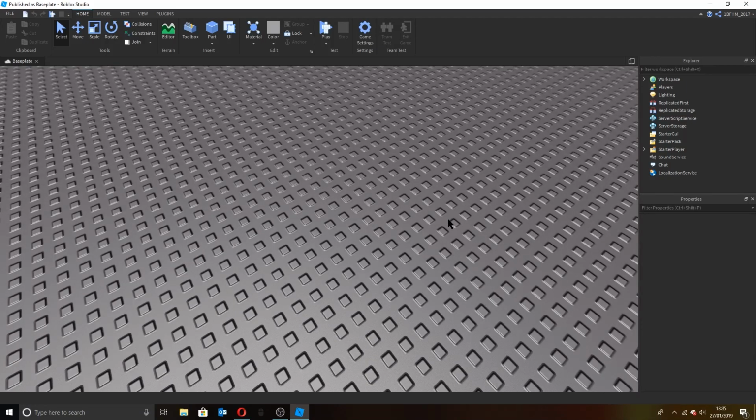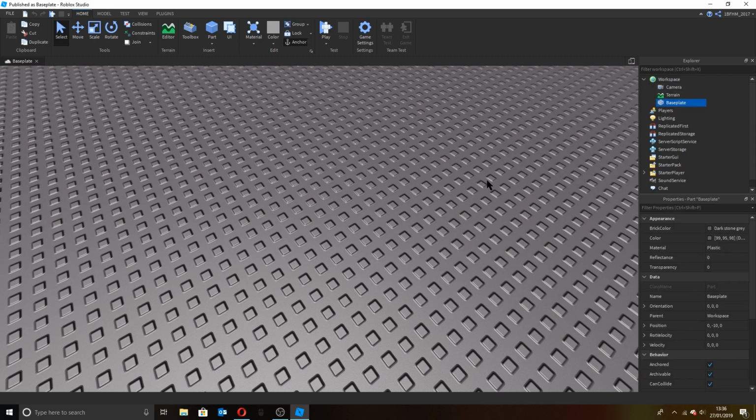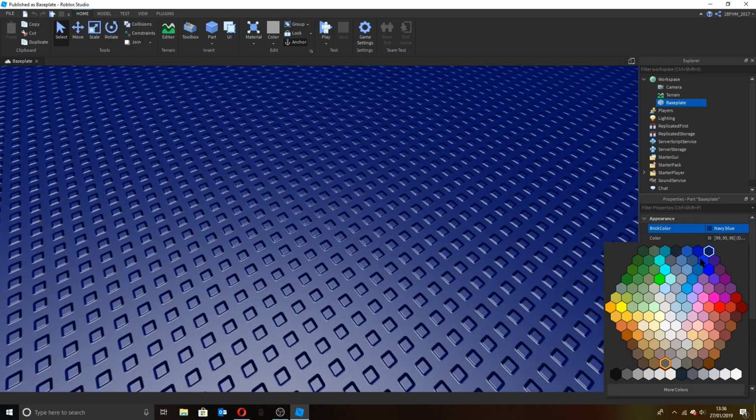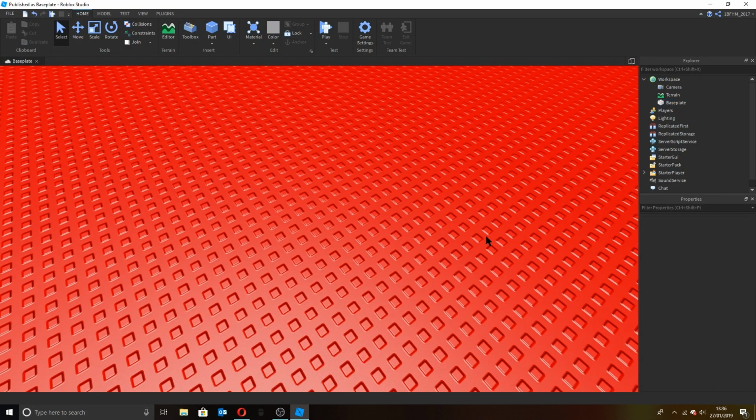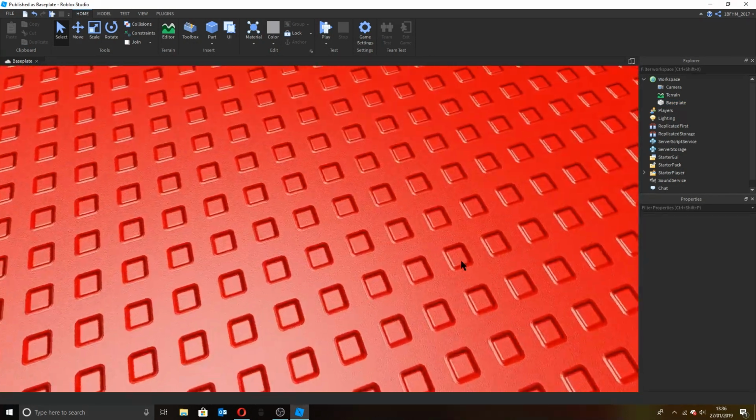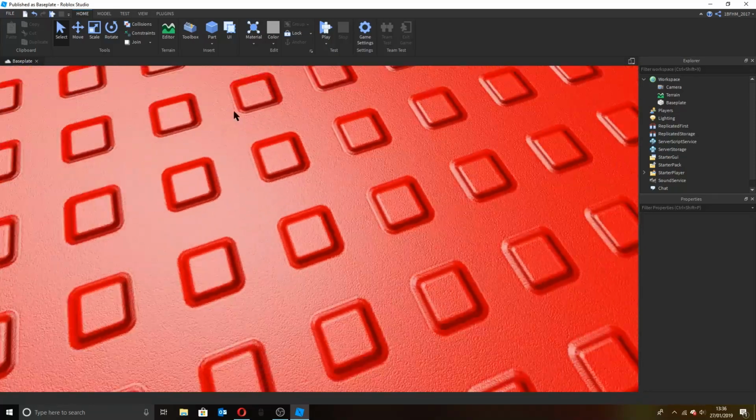So if you want to change the baseplate, then you click this arrow next to Workspace in the Explorer and you find Baseplate, and then if you go to BrickColor you can see it says dark stone grey. So you click that, choose whatever colour you want, and let's have it bright red. But also, what if we don't want these studs on top?